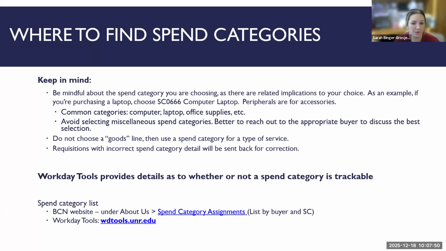If you're not sure what to use, it's best to reach out to the appropriate buyer to discuss what it could be. And we do have a list of the spend categories, the full list and who it's assigned to by spend category as well as by buyer, so you know who to reach out to. Or you can always email us at our main BCN email to get some advice.